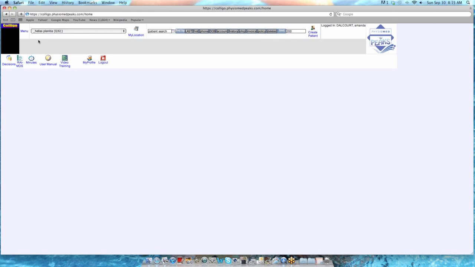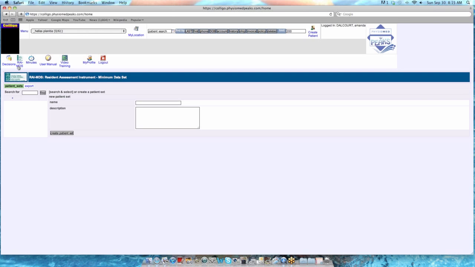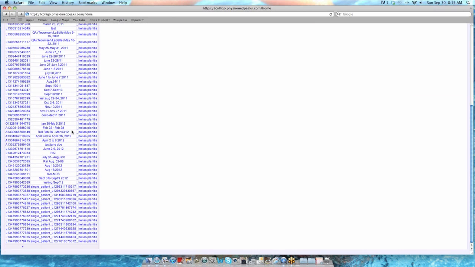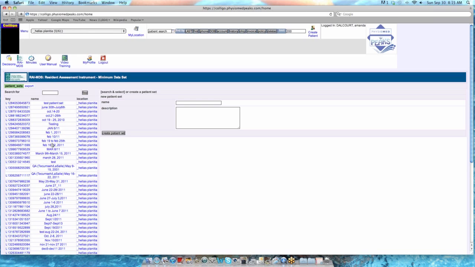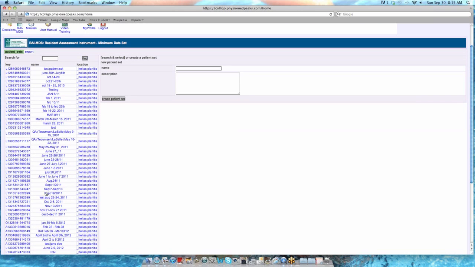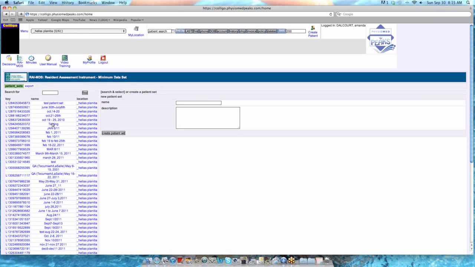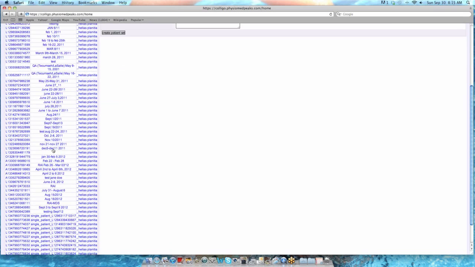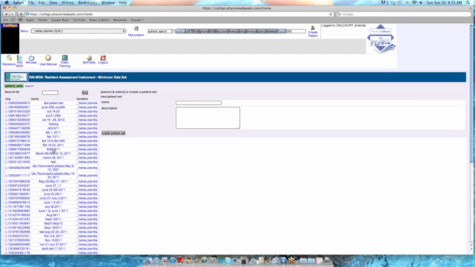Where you go to do your RAI report is by clicking on this icon here, RAI MDS. The first thing that you need to do is, well, if we just take a look, you'll see that there are a whole bunch of test reports that have already been done with a series of different names. It is important that you name and create a new patient set. These are called patient sets, and you do a new one for every RAI report that you do so that we can always have them in Coligo to refer to.